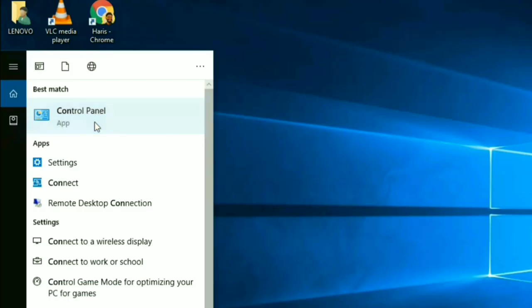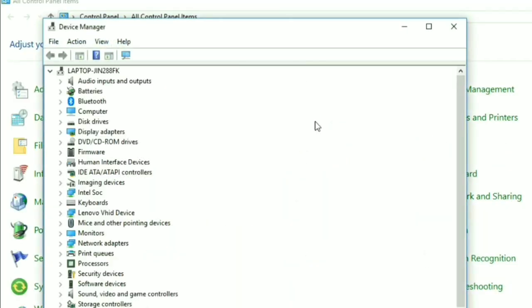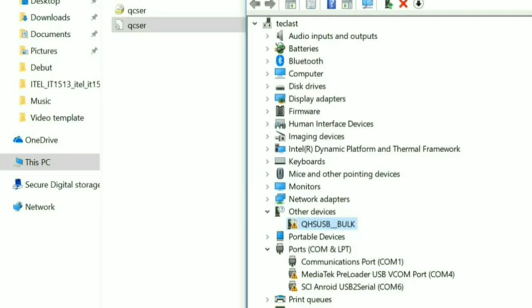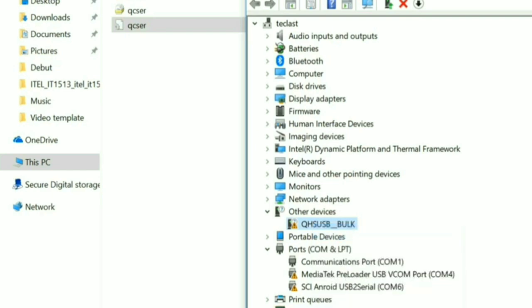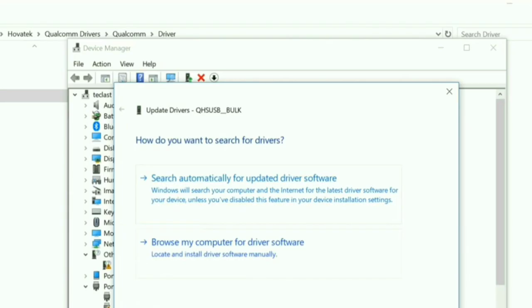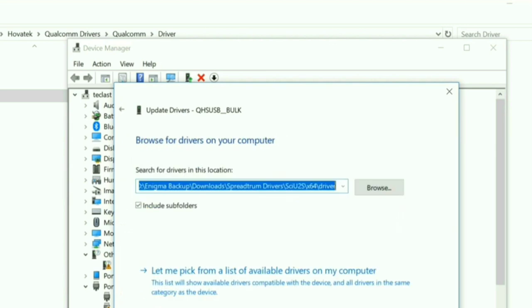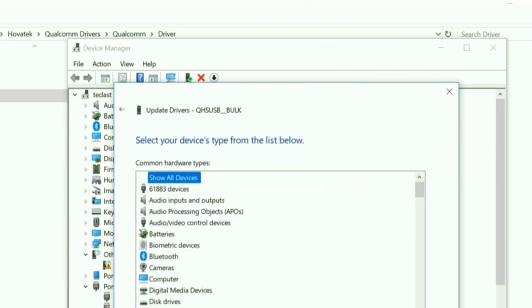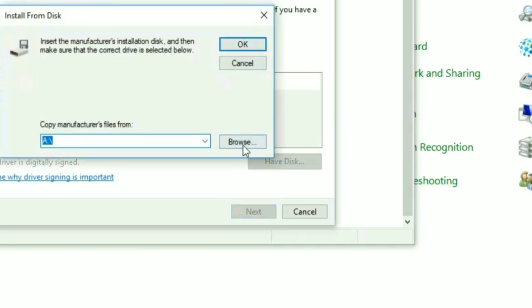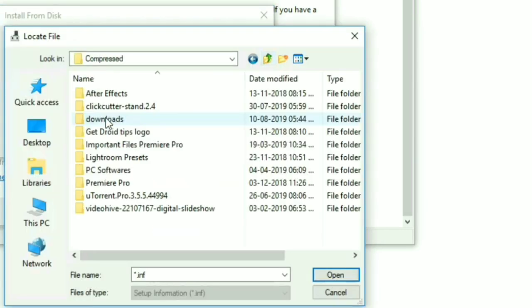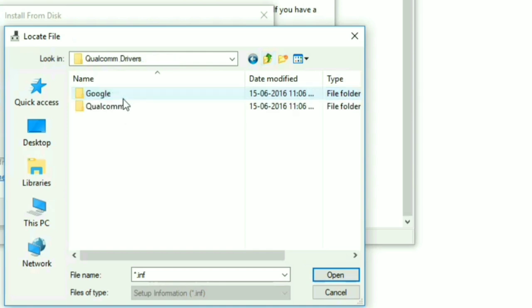Now go to Control Panel. Under Device Manager, you right click on QHSUSB_bulk and you select update driver. Then select browse my computer for driver software and navigate to the location where the driver is extracted. Don't forget you have to disable driver signature verification if you are using Windows 8 and above.